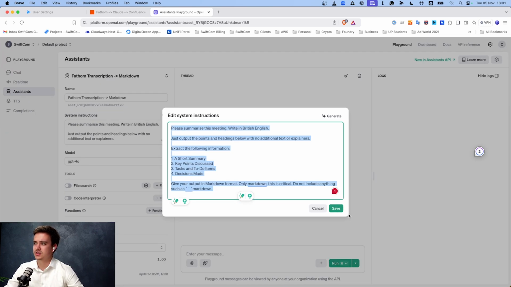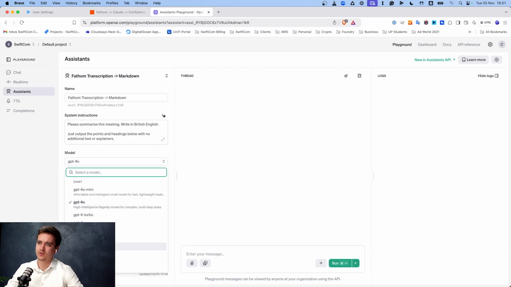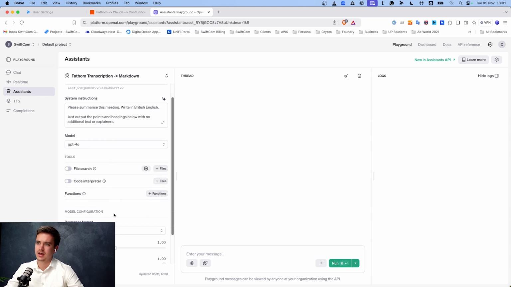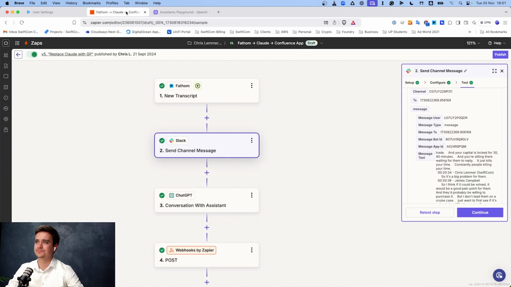Once we set up the instructions, we click save. And just to show you, we've got a name, instructions, and we select the model. You can also choose the model if you want to use some of the more modern models. And that's all you have to do. You can literally also paste some meeting transcripts in here, click run, and see what it's going to do before we test with Zapier. But I know this works, so I'm not going to do that now.